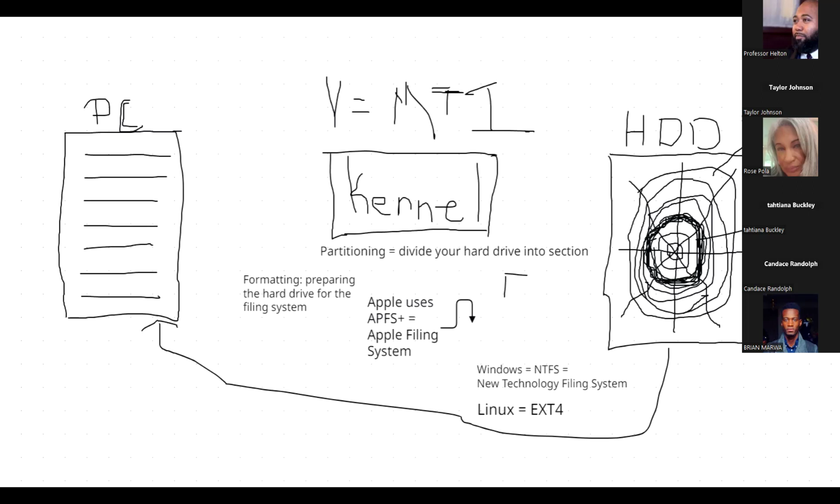So give me a minute. I'm going to get my eraser, erase this, get rid of that.